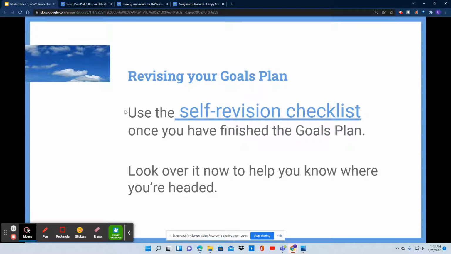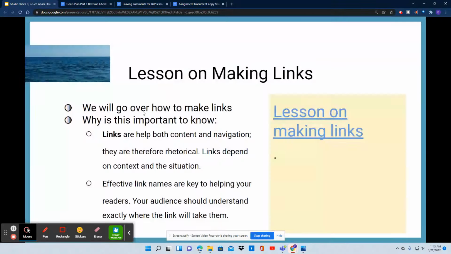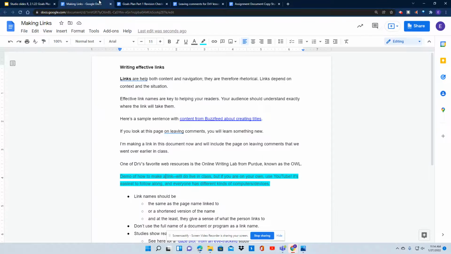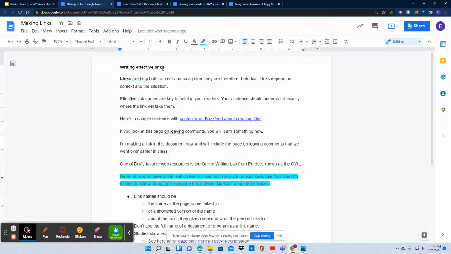We head back over to the slides for the third part of the recorded lesson. This is the lesson on making links. When I go into that document on making links, you'll see that it is a lesson that's called Writing Effective Links. And links, they're helpful. Here, I'll change that. Links help. See me using Grammarly? I think it's a good tool if you don't have it yet.